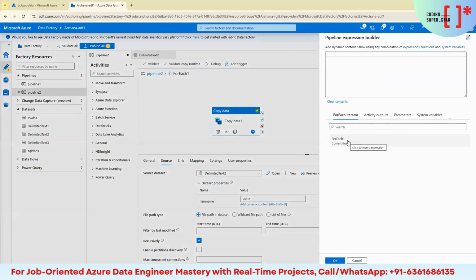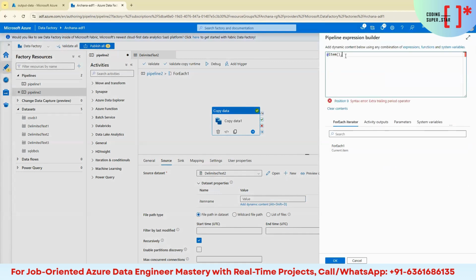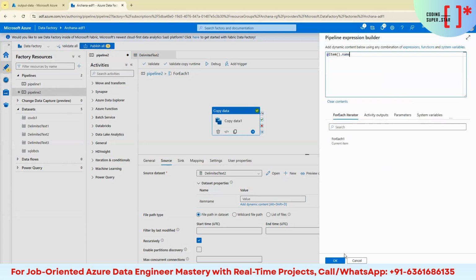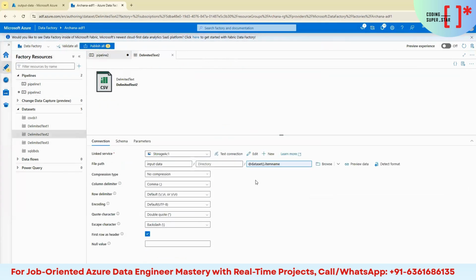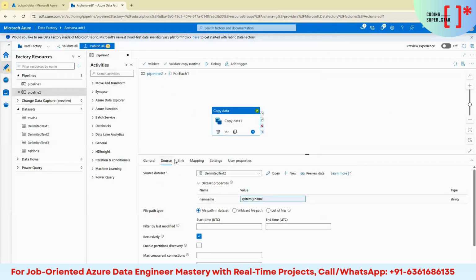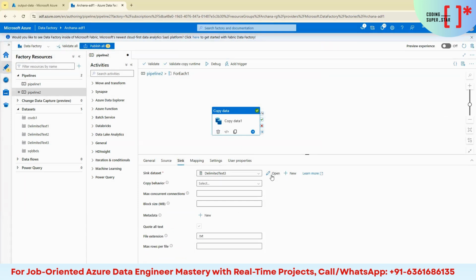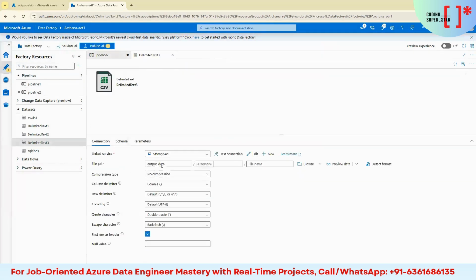There's only one thing for each activity: you will get one item for one run. So that current item we have selected, and we said that for the current item we need the name. So we selected the name of the current item, and it is used to select the file. We have selected that file, and in the sink, what did we do? We just asked it to put it in the output folder.